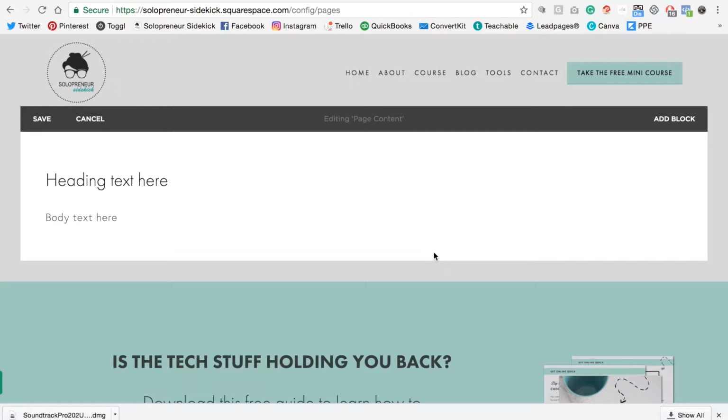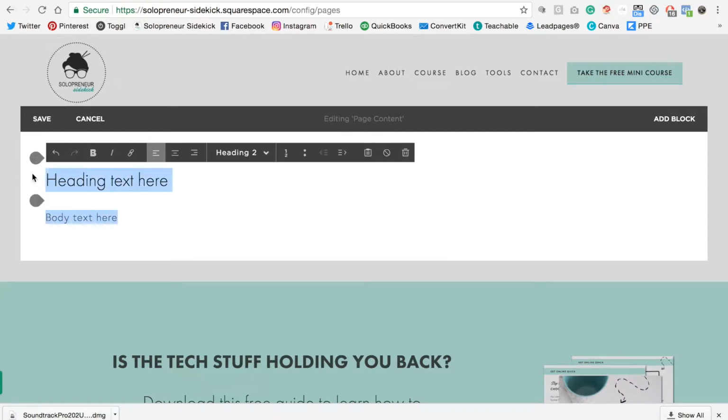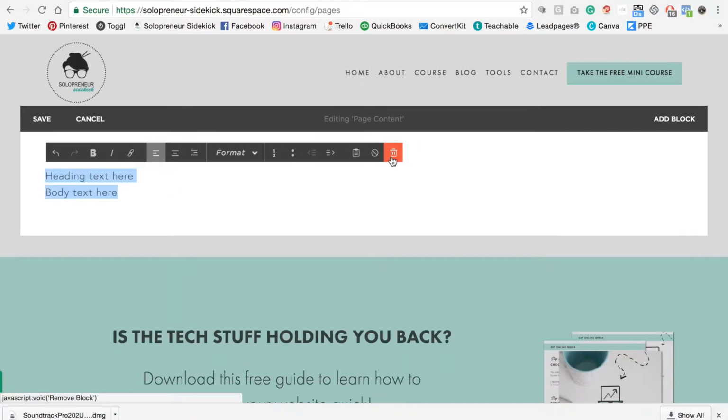Now, if you ever just have any general formatting issues or you've done something but you don't like it anymore, you can just highlight it and click this button here, and that's going to remove any formatting.